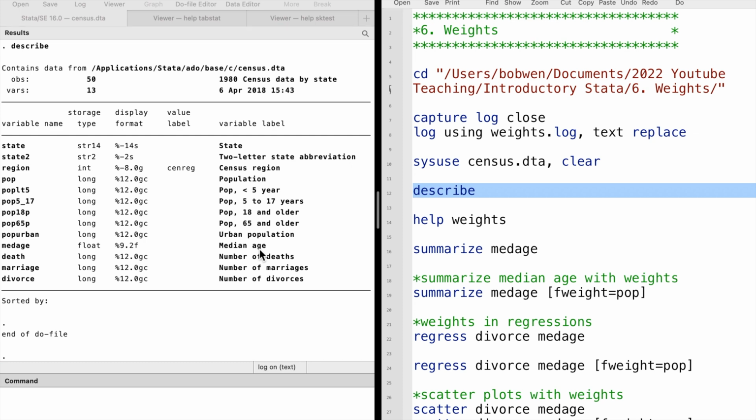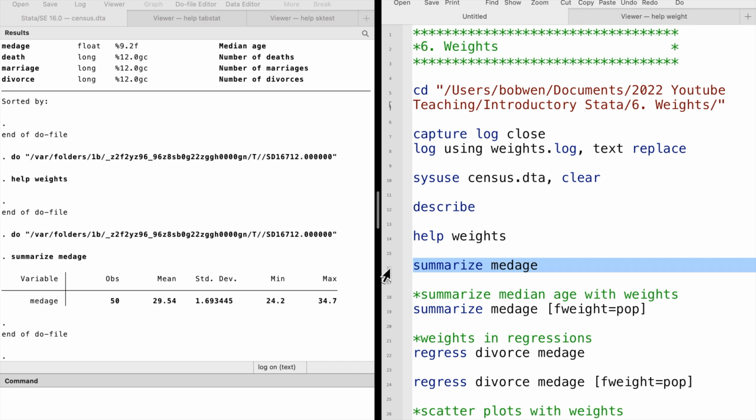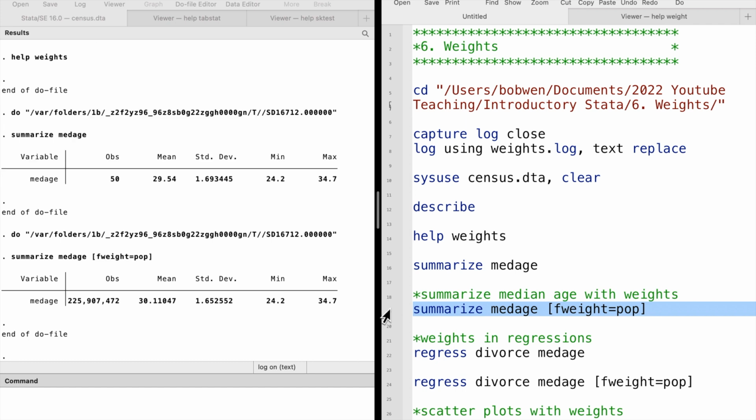Let's go ahead and summarize the median age. We see that the average median age over states is 29.5 years. However, it doesn't make sense to treat every state equally and give every state the same weight. Some states have more population than others, and we would like to adjust for that. We will give each state a different weight based on its population.